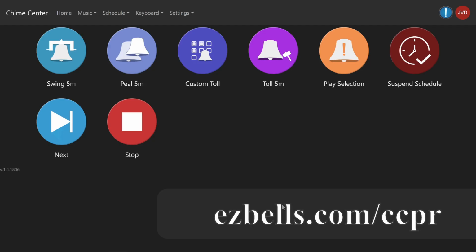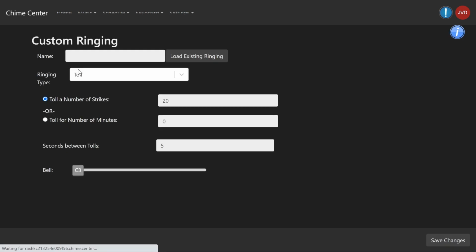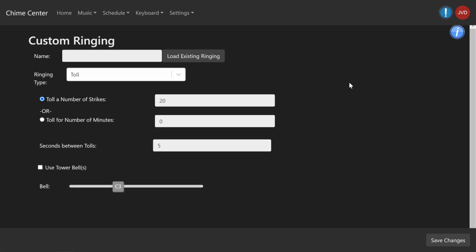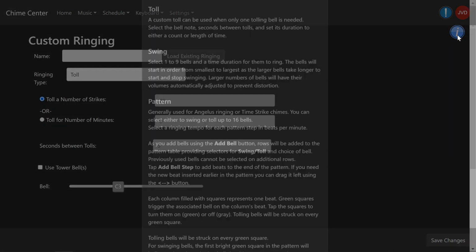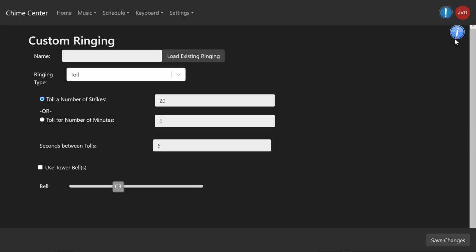After logging into Chime Center, click Music in the top toolbar and choose Custom Ringing. Like most menus on Chime Center, or on the AX touchscreen, a blue informational eye is present to provide further on-screen instructions. I always recommend beginning by editing existing ringing from your library.